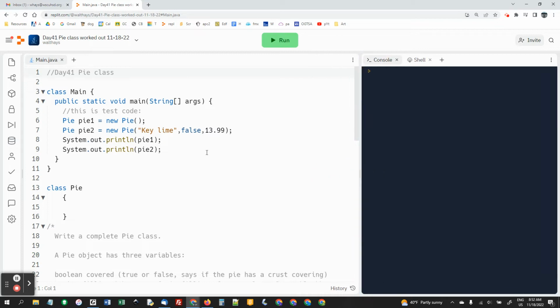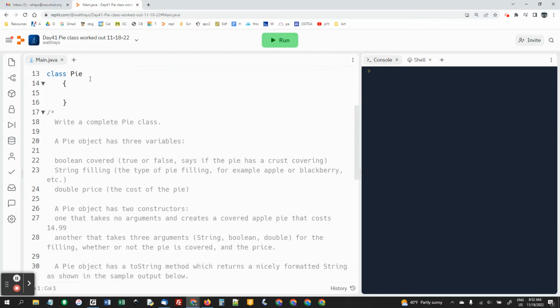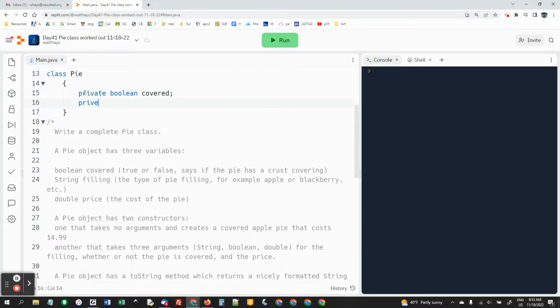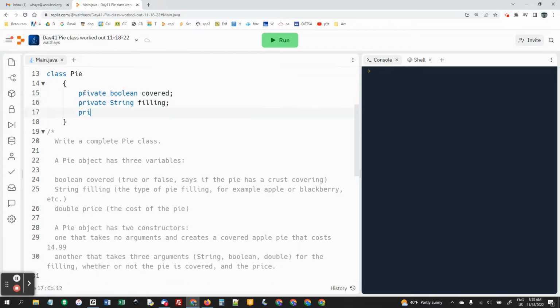All right, we're going to do the pie class. So I give you a spot here for it. We have three variables: Boolean covered, String filling, double price. So they're all private. Private Boolean covered, private String filling, private double price.